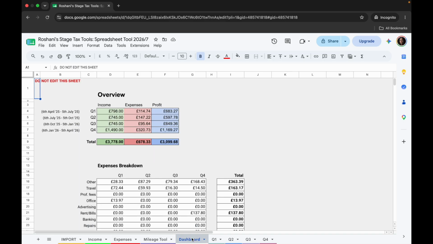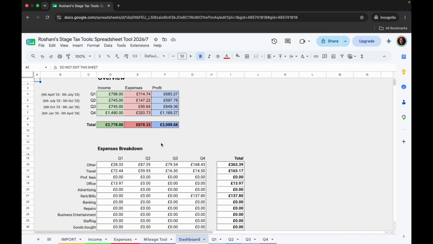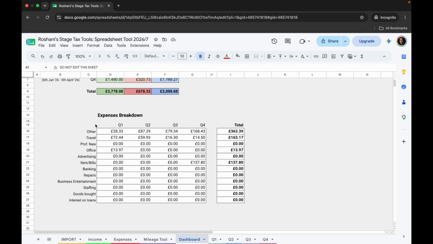Now the dashboard tool will show you an overview of all the information you've put in. So it'll show you the different quarters and the income, expenses, and profit. Because obviously you will only be taxed on your profit overall. It'll also break down your expenses by category for your benefit.